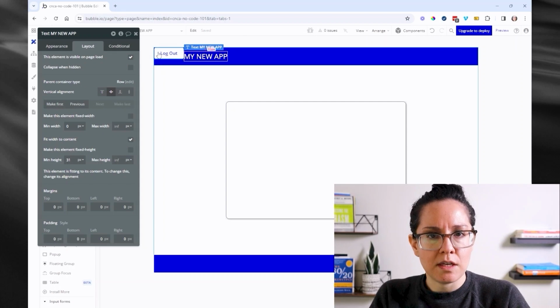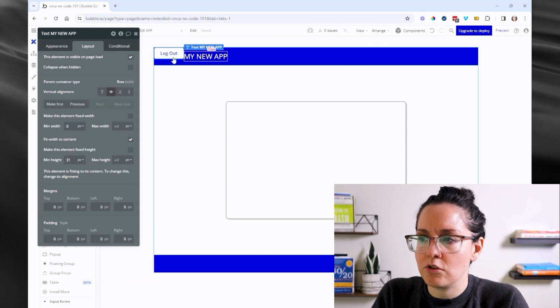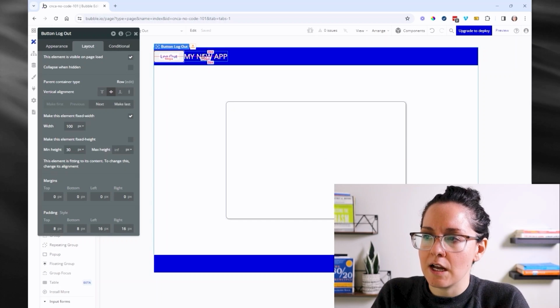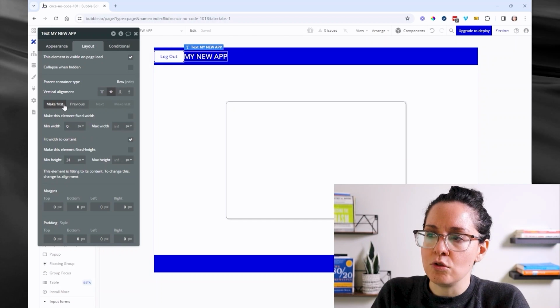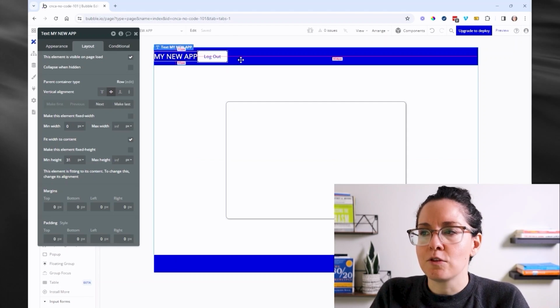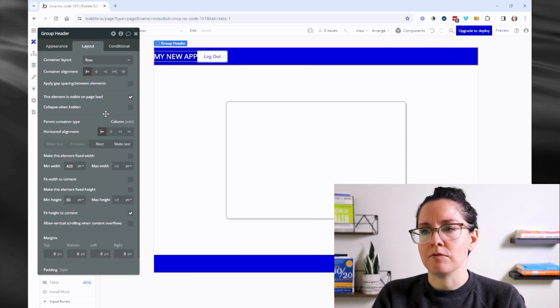And just like with the column distribution, I can change the distribution of these elements inside of the group. So first thing, I'm going to move this text to the front of the row, right? I'm going to have it swap places with the button. Then at the group level, I'm going to space them out differently.